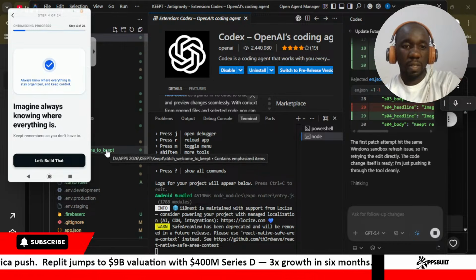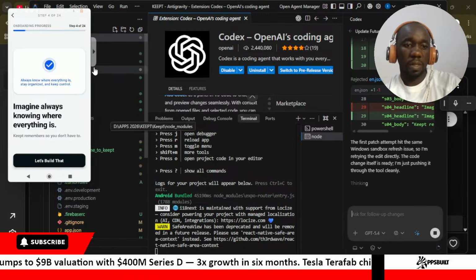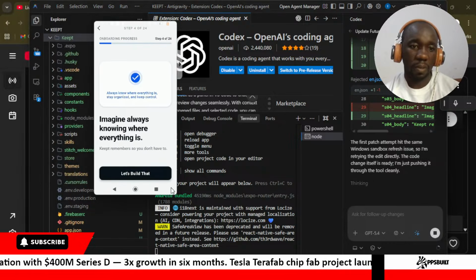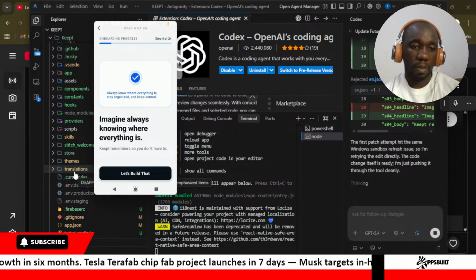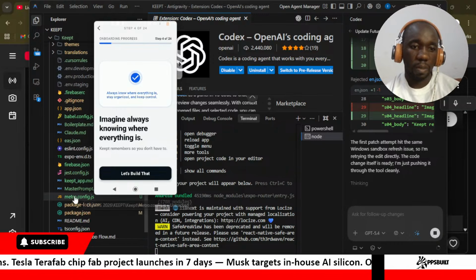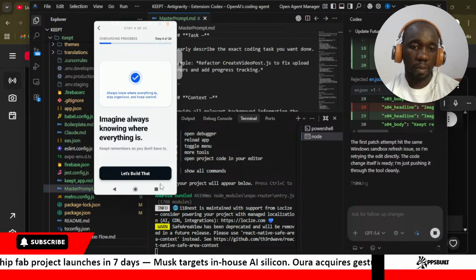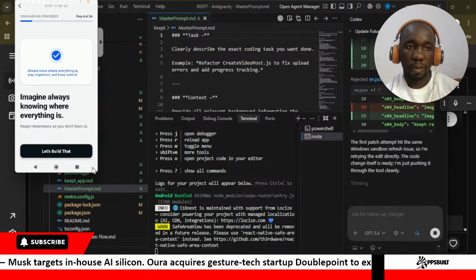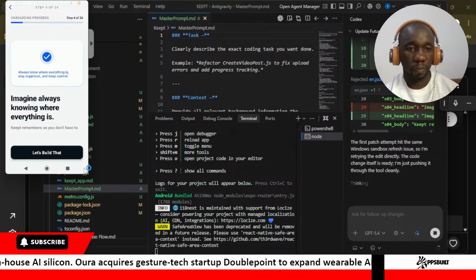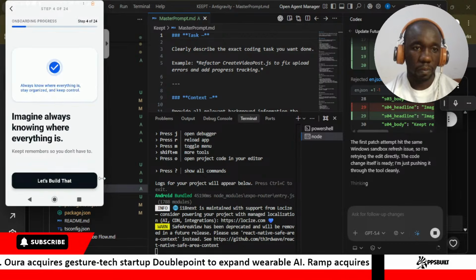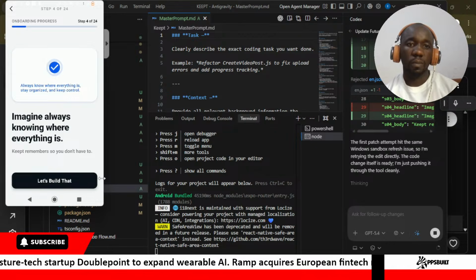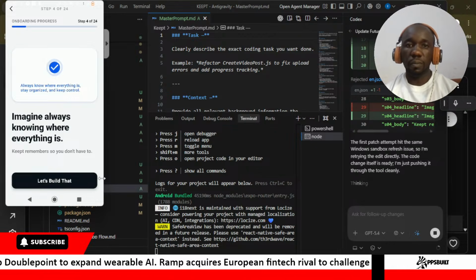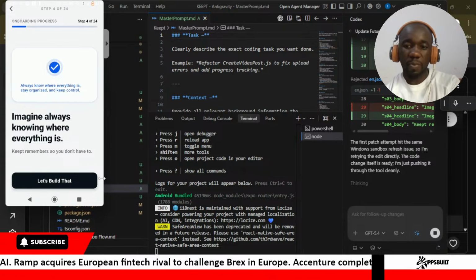So let's look at how it's going to turn out, and then we shall be able to review it. So it's taking out some time, but I believe it's a better practice.